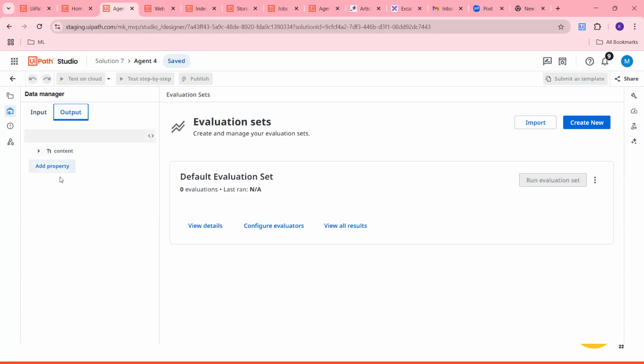So that will be your output property. Content will be by default, because whatever you give, it gives you back specific content, right? So that's why content is a default argument for output. That's about the data manager part.